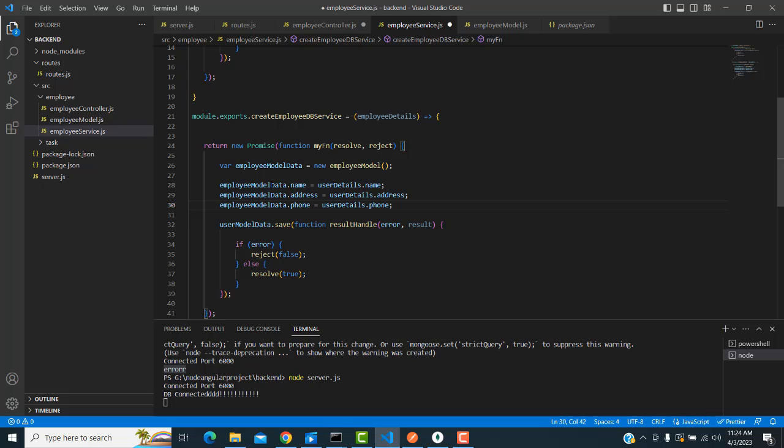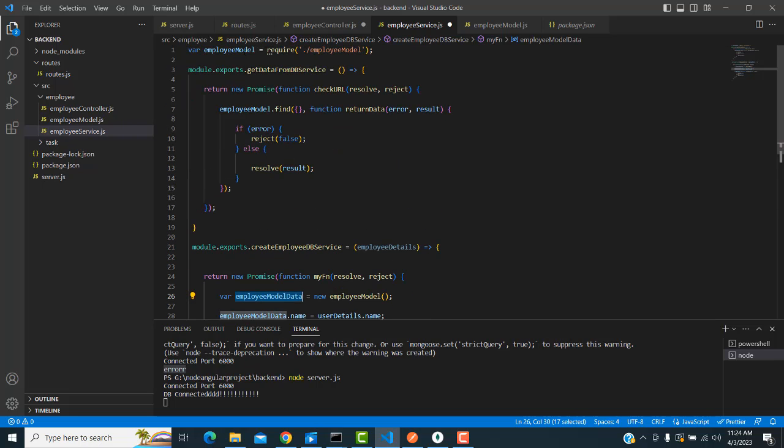This is your database where you create form data: name, address, phone. These are all the schema fields. Here we have created the schema object. Here is the employee model, where your model resides. This model object we have created as employee model.